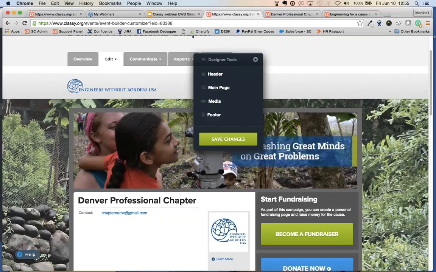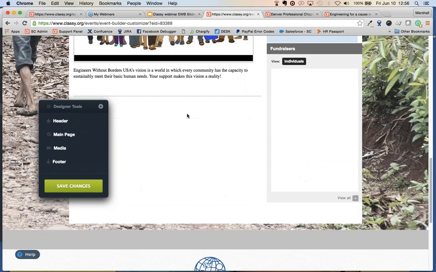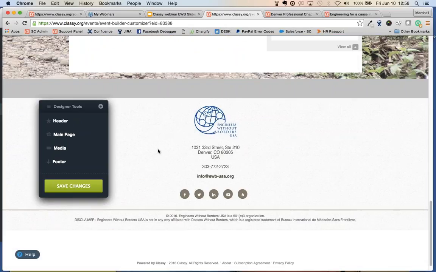The design of the page using the design tool works from top to bottom, as you can see here, from header to footer. You will primarily be living in the main page and media sections. HQ, again, has done a great job of setting you up for success already with personalized headers and footers that you will not want to edit or update without HQ approval.